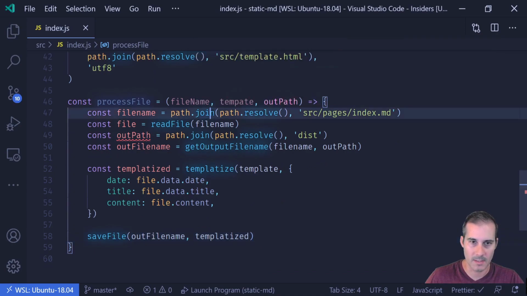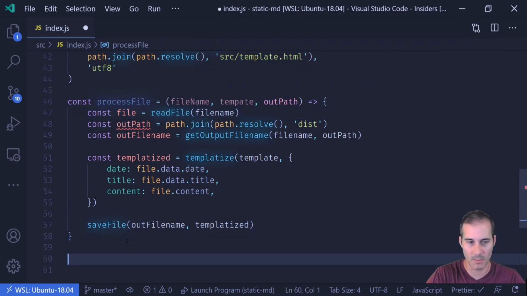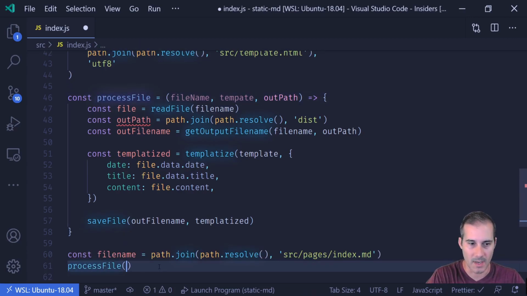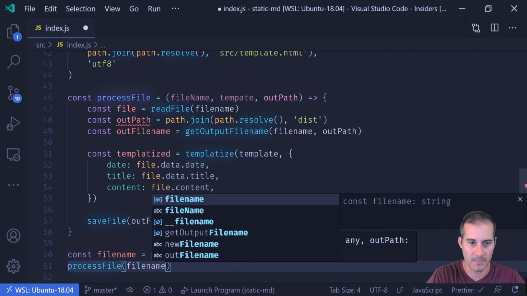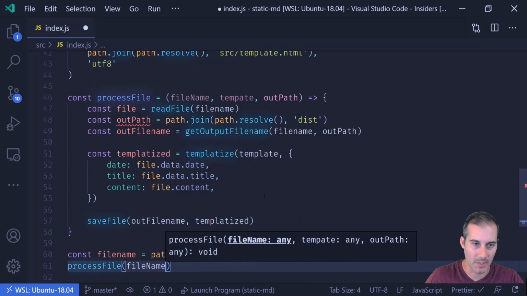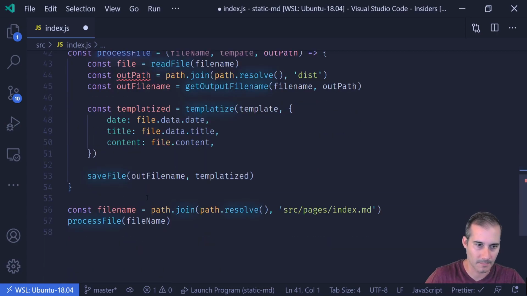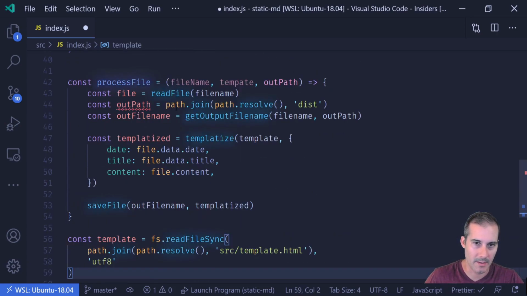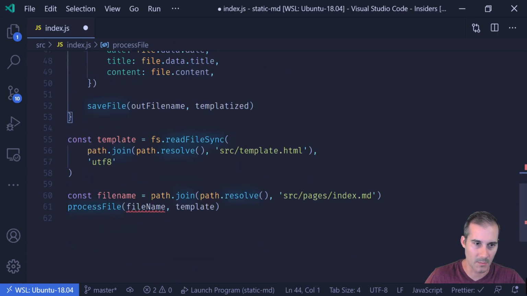Okay, so let's move all of this in here. This is actually going to move out. That's not part of the function because I'm going to call processFile with the file name, and I need the template. And the last one is the out path. So I'm just going to move this out here.